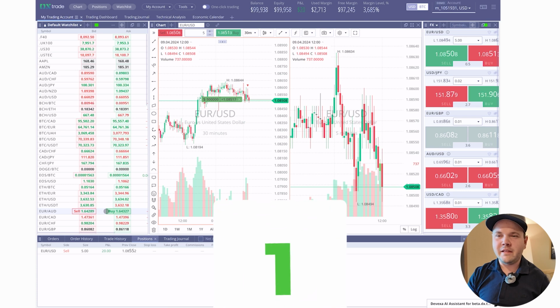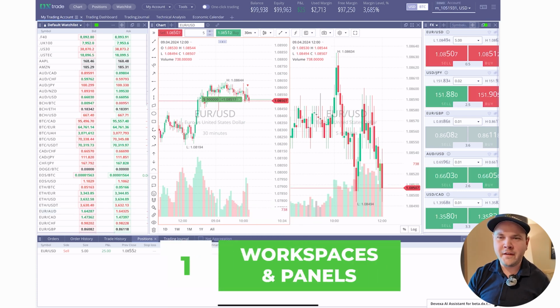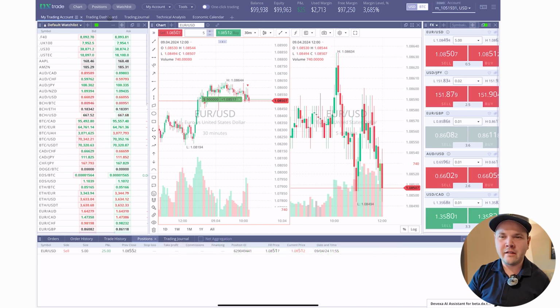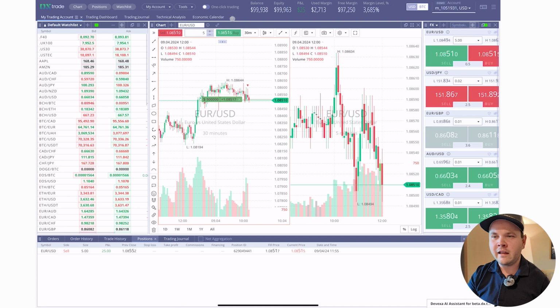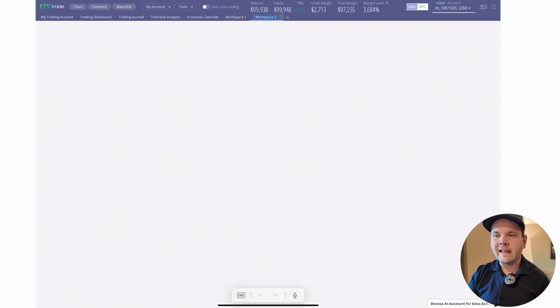So the first thing I like about DxTrade, and this is the whole feature behind it, the backbone to it, is these things at the top here called Workspaces. Now you can have as many workspaces as you like. I can add a few more here if I want to. And these are all different tabs in the platform, which is cool because you can go back and forth between each of them and use them for different things.